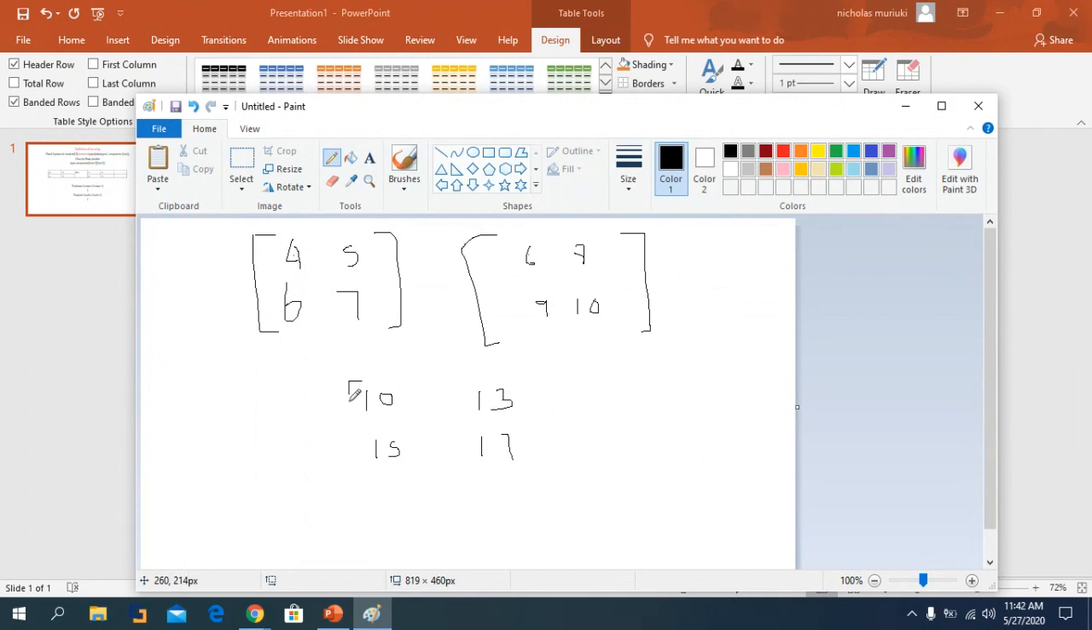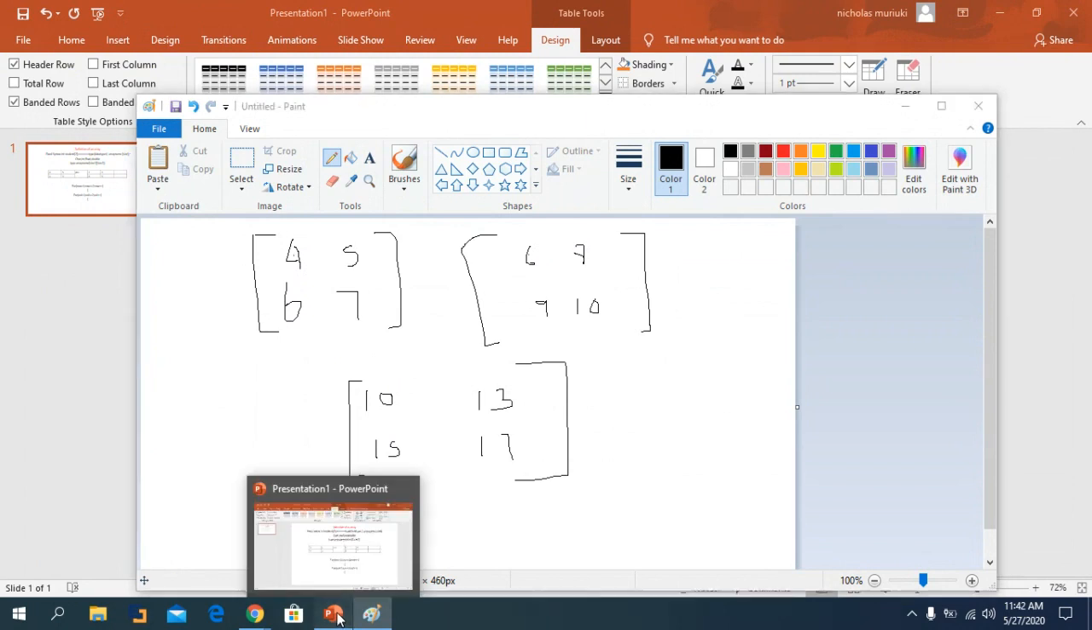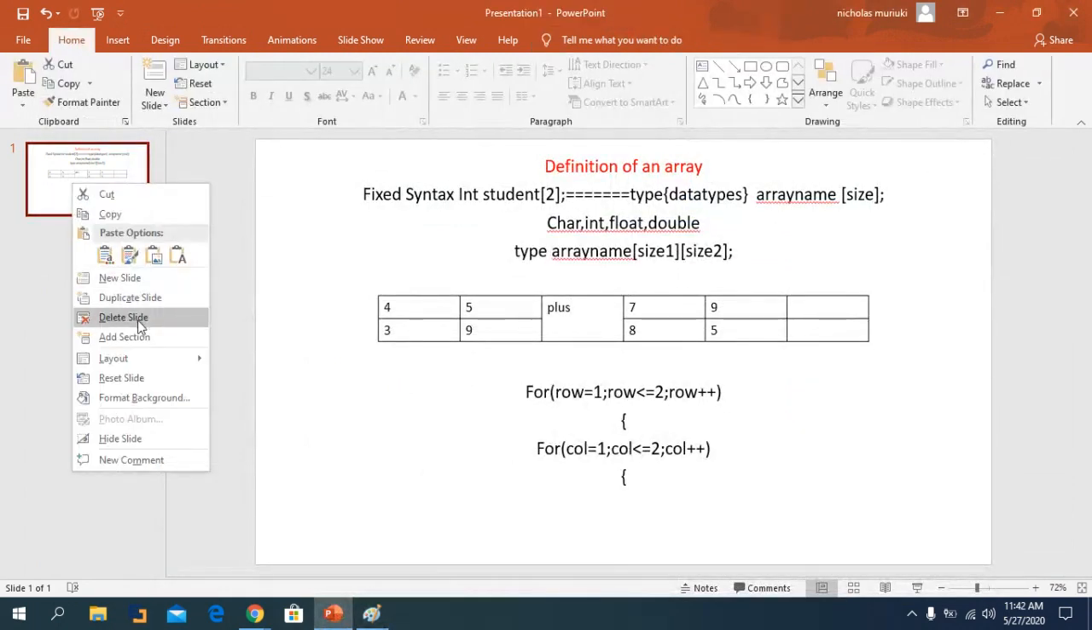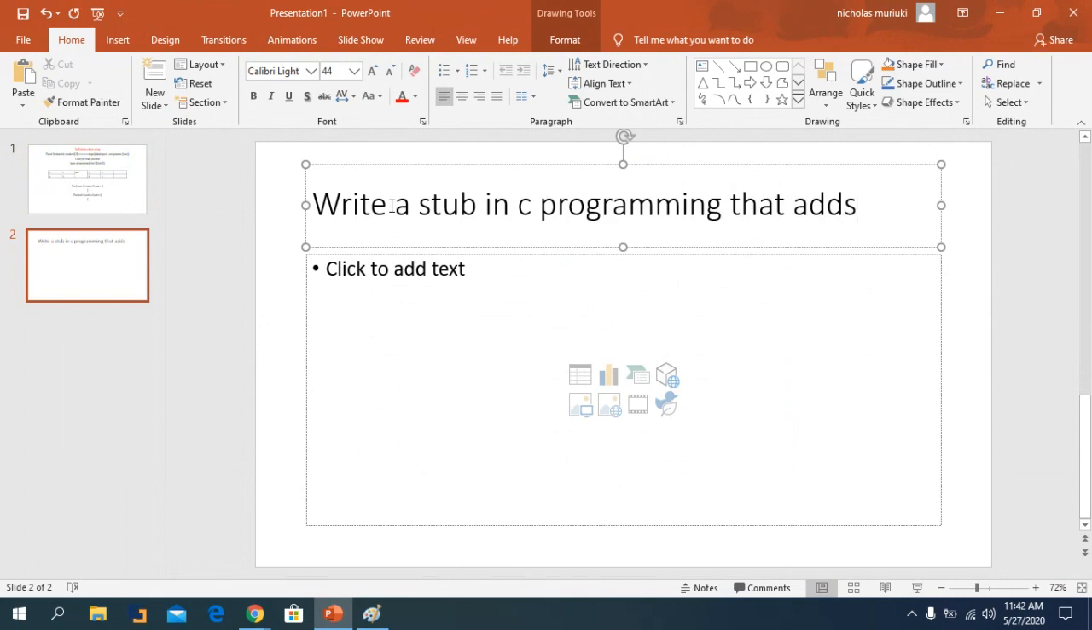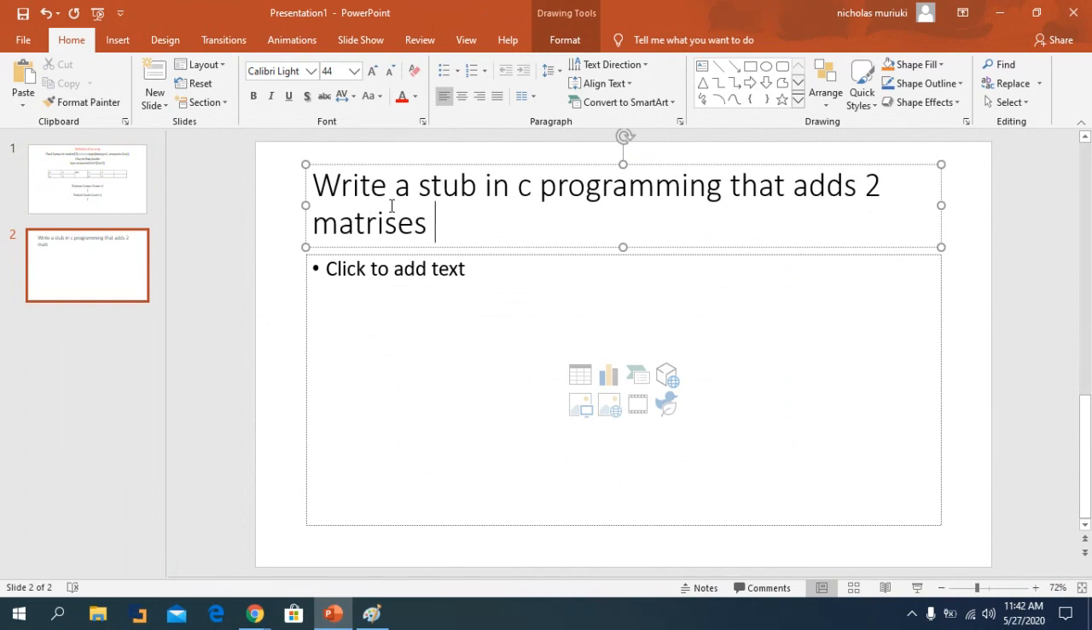So if you look at this presentation, we are saying we have added a 2 by 2 matrix. Remember here we have been given values. So suppose we are given values, and we want to come up with a 2. Maybe the question is, write a stub in C programming that adds 2 matrices of a 2 by 2.